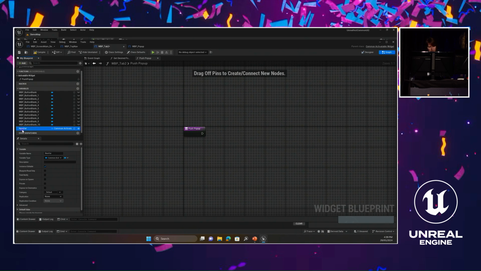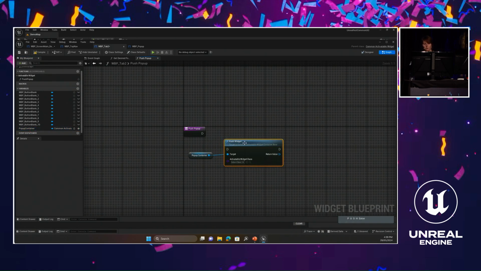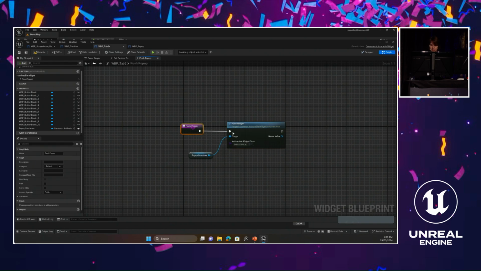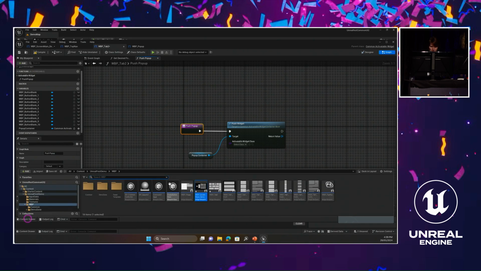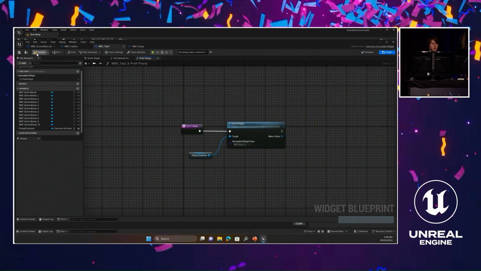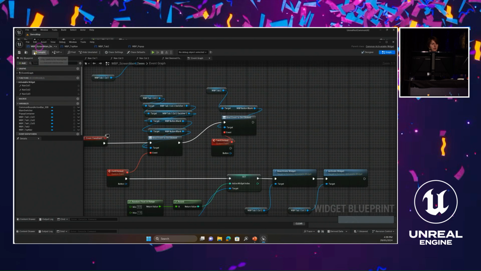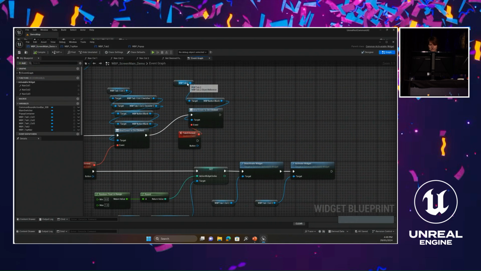The mouse is lagging. I don't know if folks can see it, but it's having a good time. It knows it's the end of the day. We're going to call this pop-up container. And in our lovely pop-up container, we have a push widget. We can say, hey, what widget do you want to push to your container base? And we're going to just find our widget here, our pop-up widget, plop it in. And the last little bit here is just calling that function.